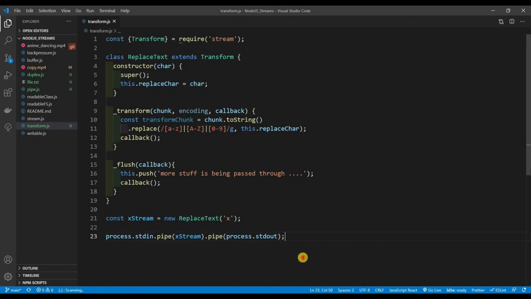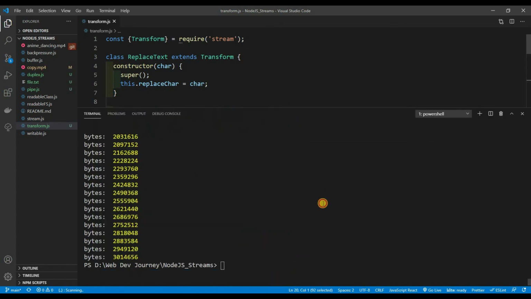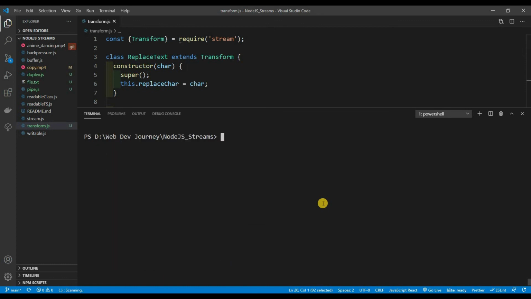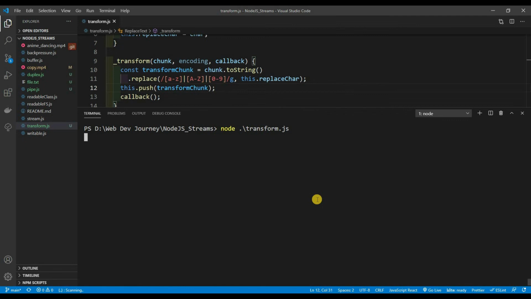So let's see this in action, right? Let's go over here, clear this out, and we're going to node transform. There you go. So if we say hello, you're going to see that it transformed our string into all the X's, right? And we could say all I can see is X's.